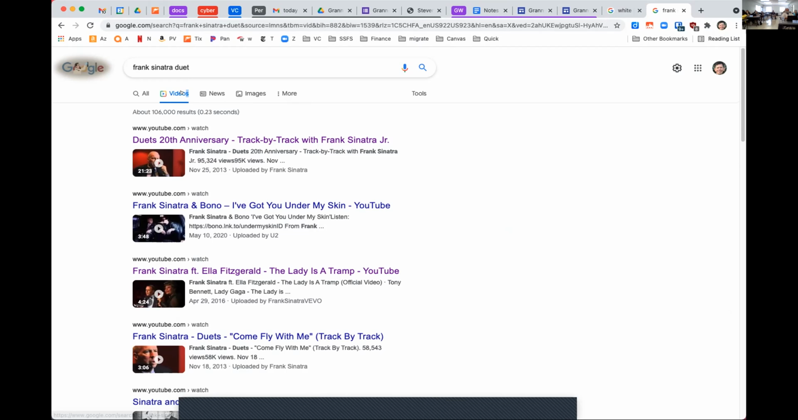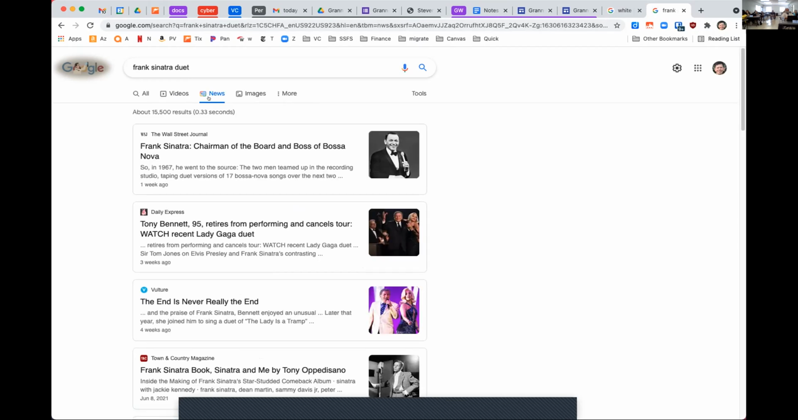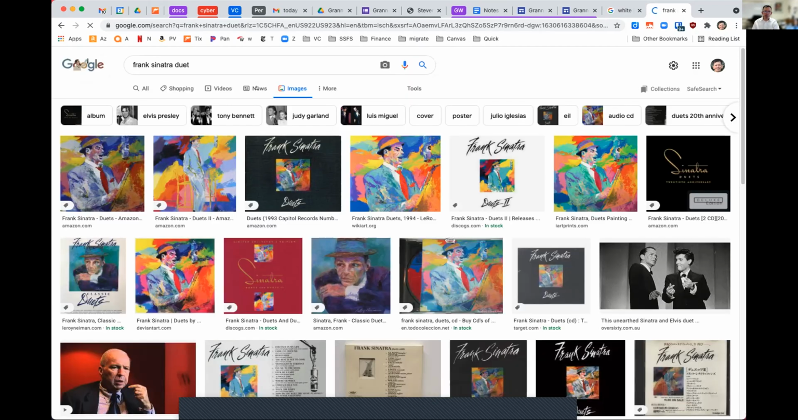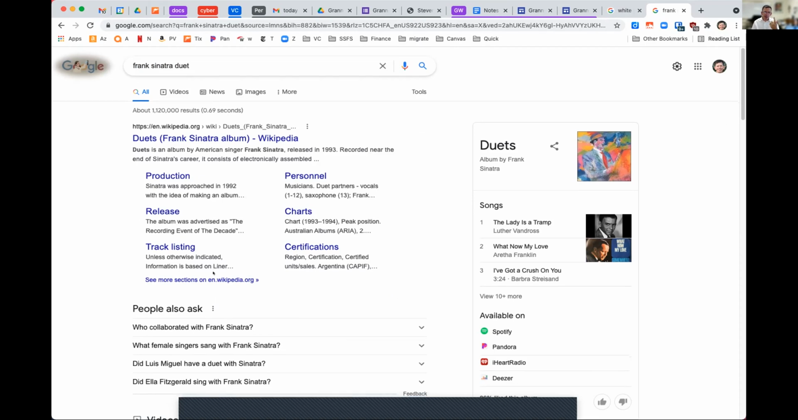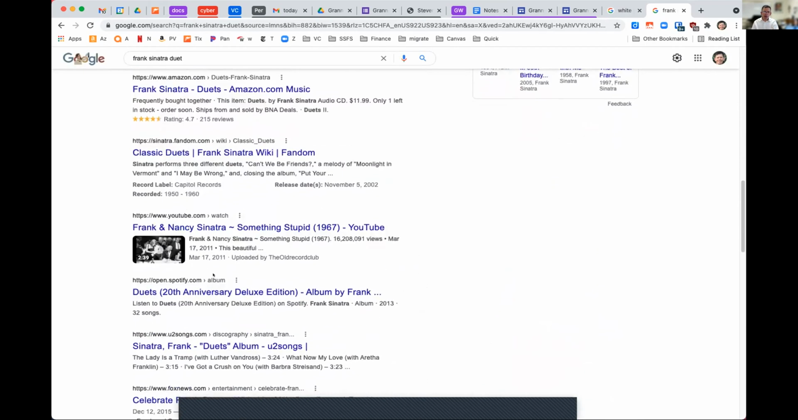News looks for any news from newspapers about this particular search term. Images is going to bring me pictures that have to do with whatever I've searched for. And then All gives me everything. It gives me websites, it gives me the images, it gives me the videos.